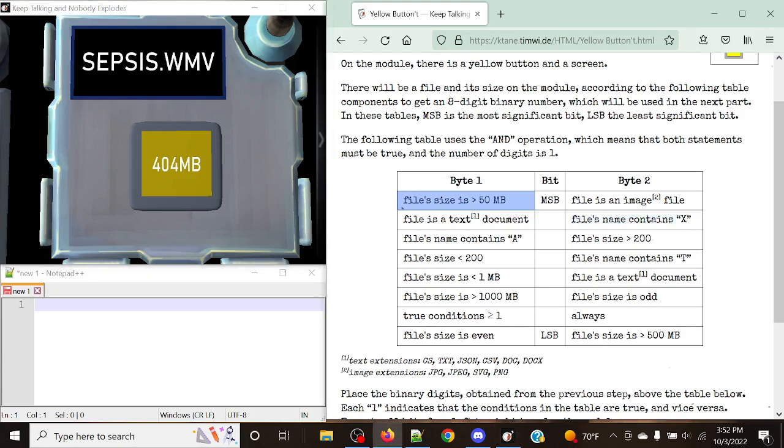Note that if you happen to get a case where the file name contains an A, or for example an X, and you happen to have the case of docx as a text document, this does not count, because the file name does not include an X, but rather it's the extension that has an X. It's not the file name, it's the extension. So in this case, if the name did not have an X, but the extension did, this rule would not apply. Just need to make sure that that is very clear. Extension is different from the actual name.